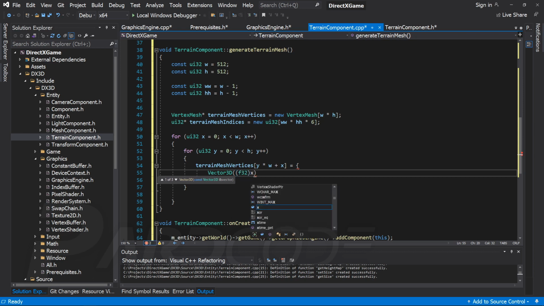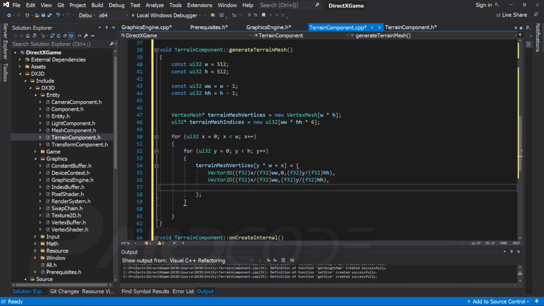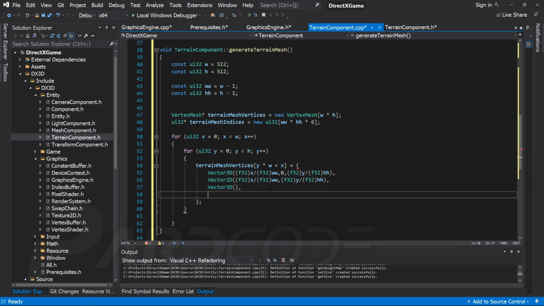For the x value, we should divide the x value of the loop by the number of quads along the x-axis. For the y value, we should set a 0 value, and for the z value, instead, we should divide the y value of the loop by the number of quads along the y-axis. As we have already seen in the introduction, the same procedure can be applied for the texture coordinate, that is a vector 2D attribute. The last three vector 3D attributes are the normal, tangent, and bitangent vectors that we should not provide here.